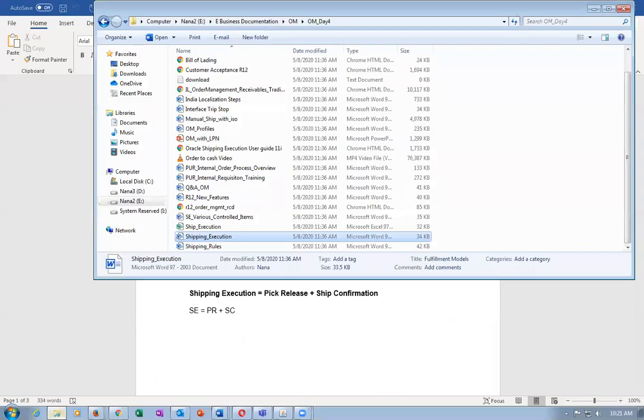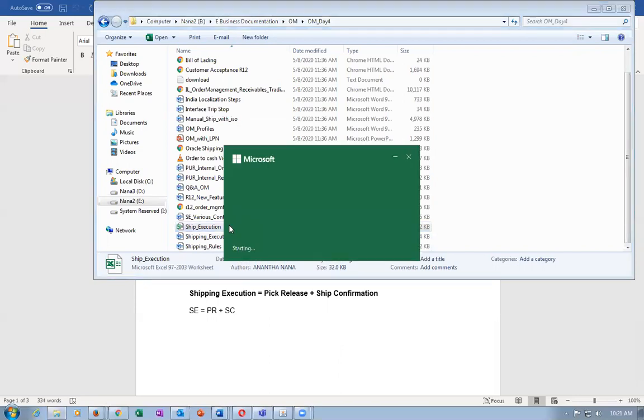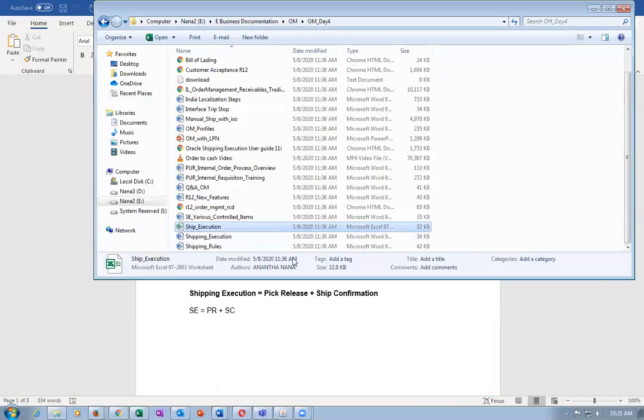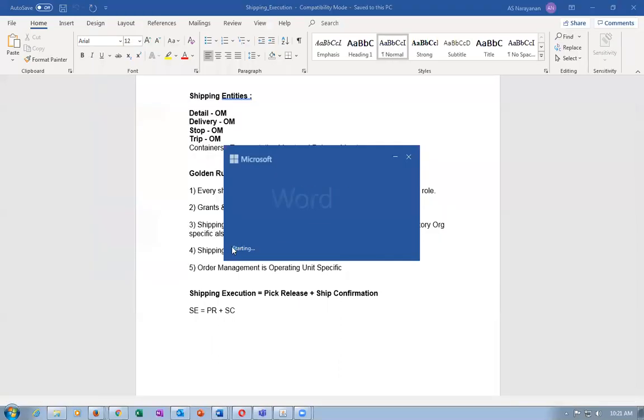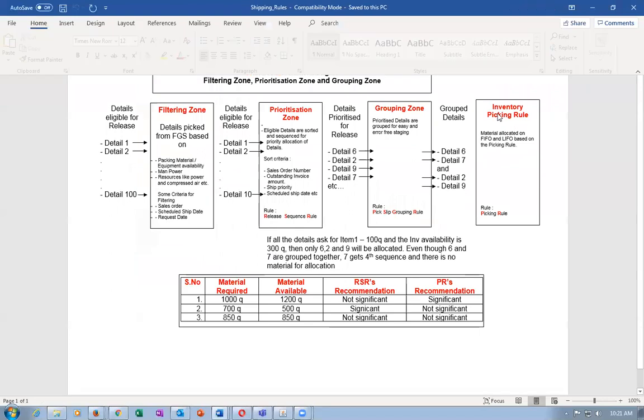And then there is one more document, not the shipping execution. The ship execution. I'll now go to the ship execution double point. So this is exactly not this one. Oh God. Shipping rules, okay. Shipping rules, I will not go there. I will now go to OMD for shipping rules now. Fine, double click on it. Shipping rules. This is exactly like eBiz.